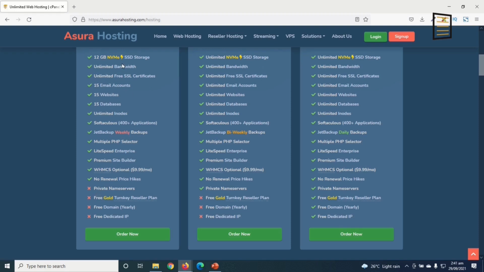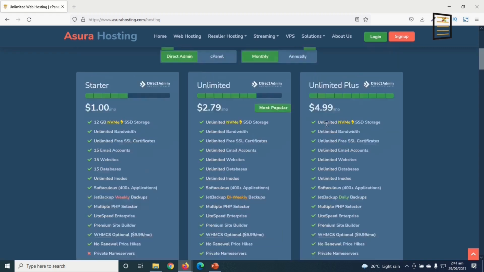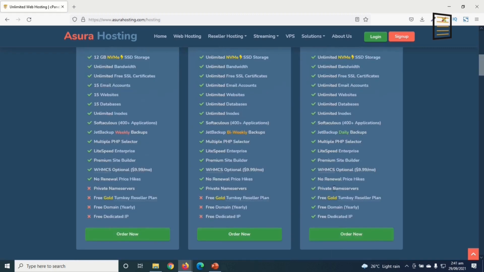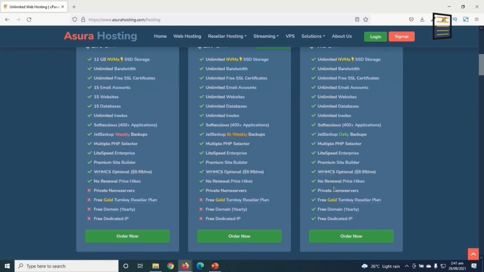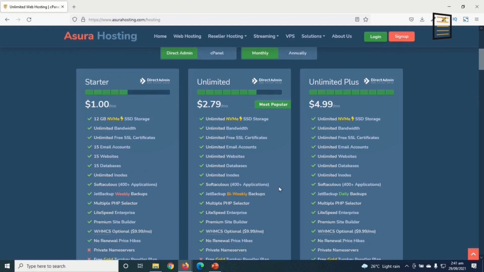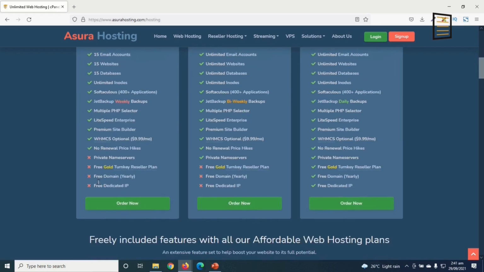That is, with the starter you will not get private name servers, free gold 10 key reseller plan, free domain yearly, and then free dedicated IP. And over here are these last three that you won't get as compared to the unlimited plus, where everything is made free for you. So if you are going to make a website like an e-commerce website, I would suggest you go in for the unlimited plus, but for our purpose we'll go in for the starter plan.